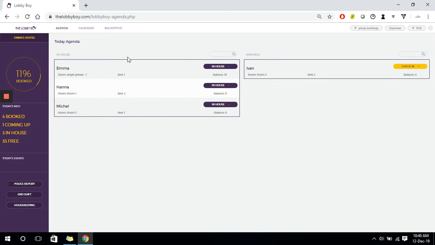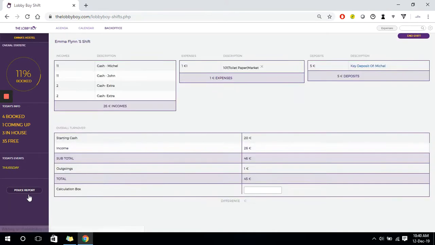The last thing you can do here is we can end our shift. As a receptionist, when you're finishing your shift, you go end shift, and this is an overview of your shift. On the left here you've got those 2 payments we took from the guests, and then you've got those 2 extras we took, which were 2 euros each. So total incomes is 26 euros. Over here is our expenses, just that 1 euro for toilet paper.